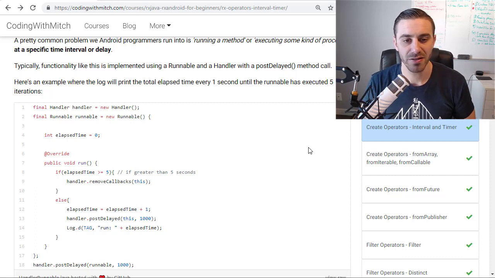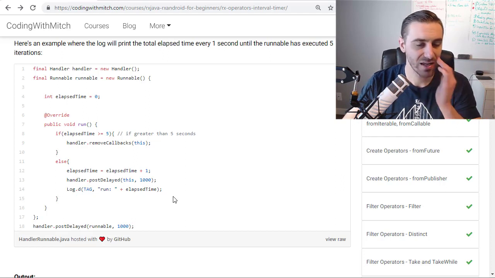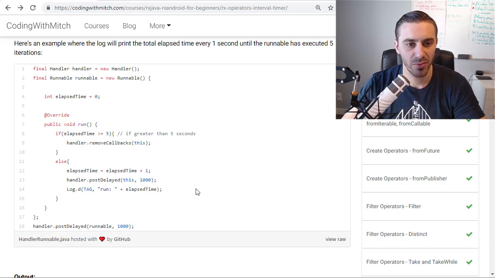A very common way to deal with this is using a runnable and a handler. So you'd have something like this: your handler, your runnable, and an integer tracking the total elapsed time. Once that elapsed time has passed, you would remove the callbacks and stop the whole process. So you have the handler posting a delay every 1 second, or 1,000 milliseconds, and then incrementing your counter as that happens. This is a pretty common problem that we solve, and this is how we solve it.